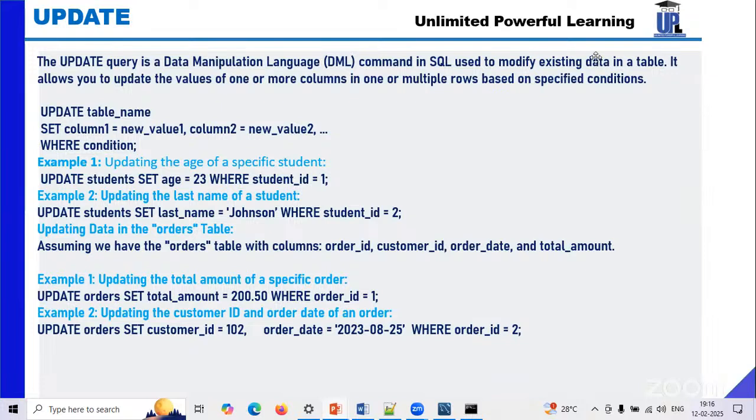So any questions about insert? Anyone has any questions? Ansi, Anur, Archana? Do we have any questions? No, sir. So, okay.